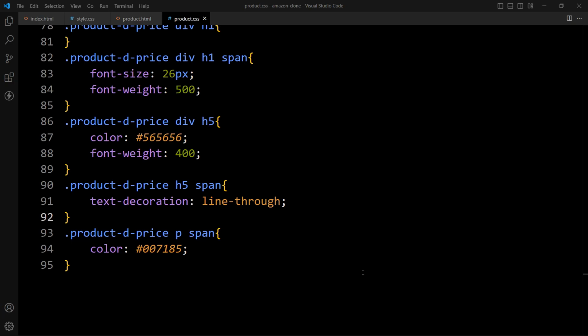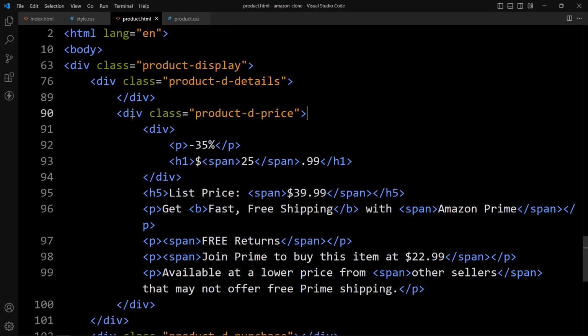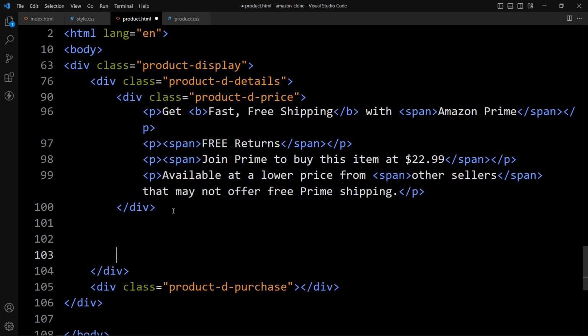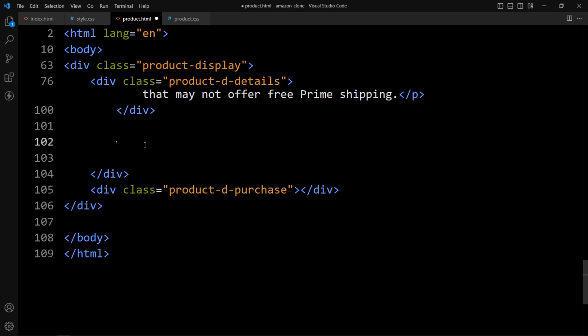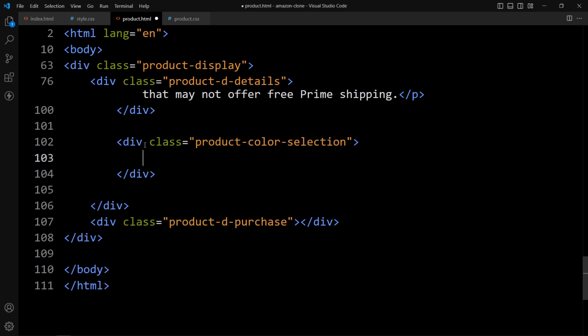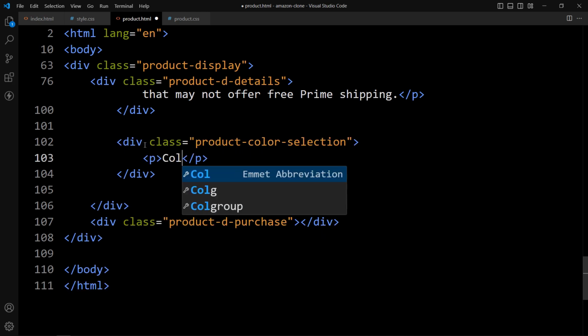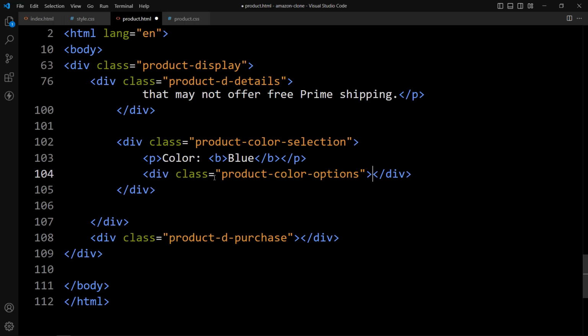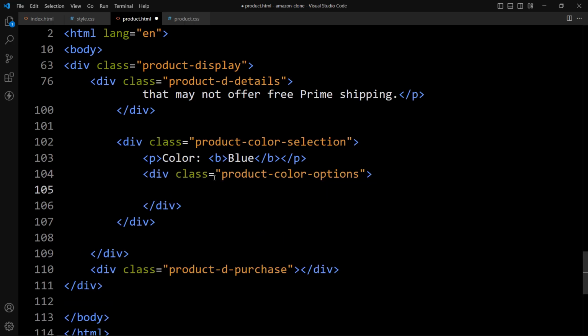So let's come back, open this HTML file, and here we have this product D price. After closing of this div, let's add some space, and here we will add one div with the class name product color selection. In this one we will add one text in p tag, color, then we will add one b tag. So this text will be bold. Here we will add blue. Then we will add one div with the class name product color options, and in this one let's add one div with the class name option.